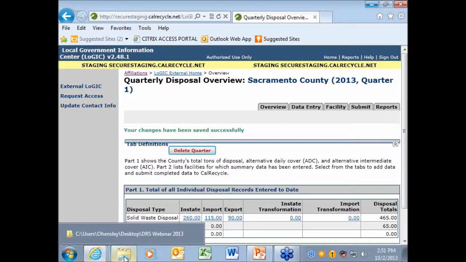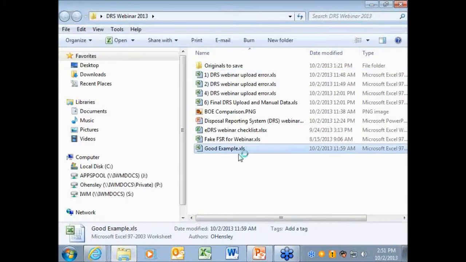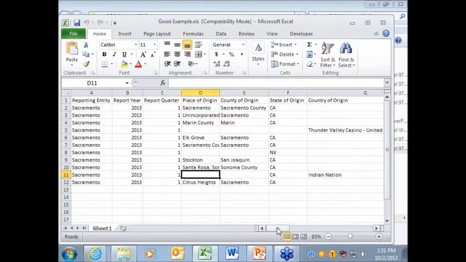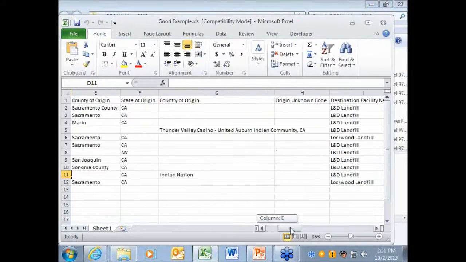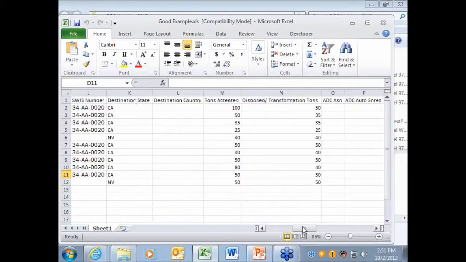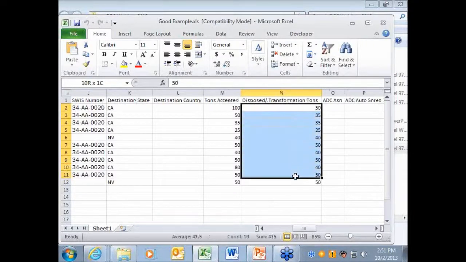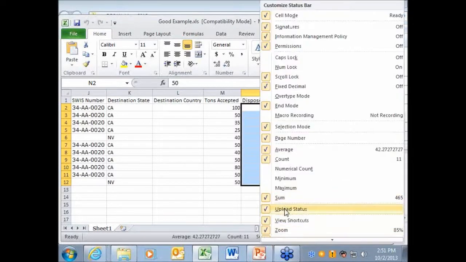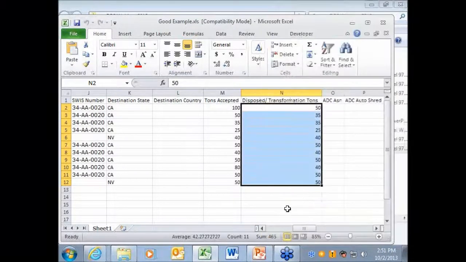If you go back to your file, and this is a good thing to do if you do uploads, make sure that all the records were taken into the system. If you scroll over, look at your dispose, simply select all those records. You can either sum at the bottom, or if you right-click down here, you have the option to put the sum there. But just look at the total. And in this case, we have 465 tons as disposed.